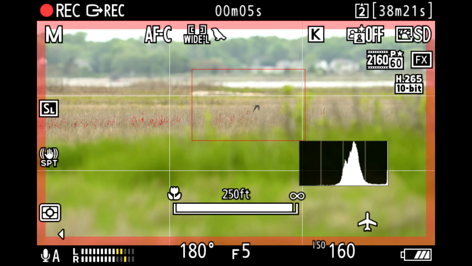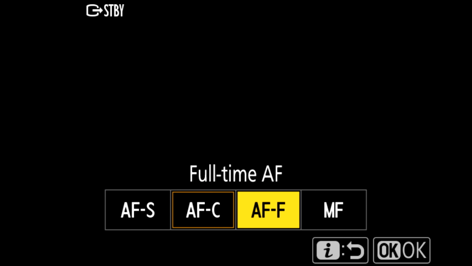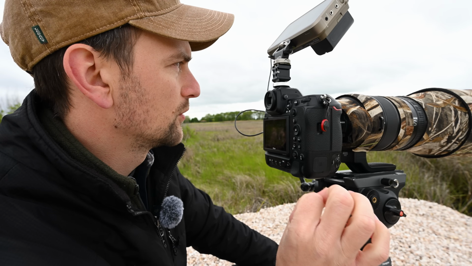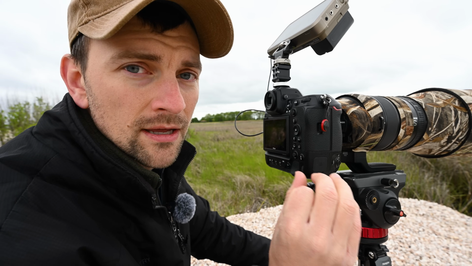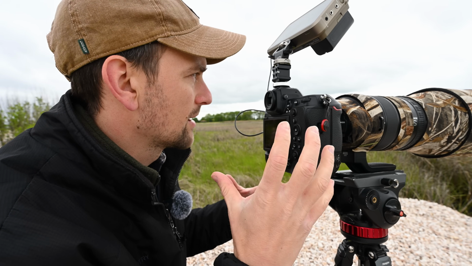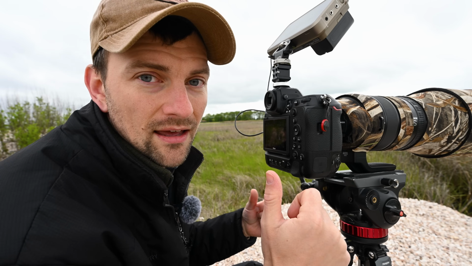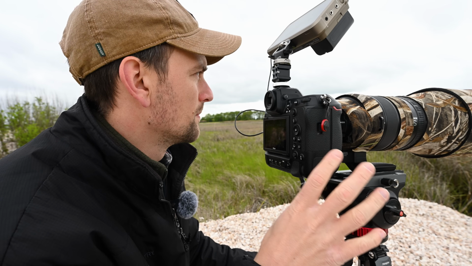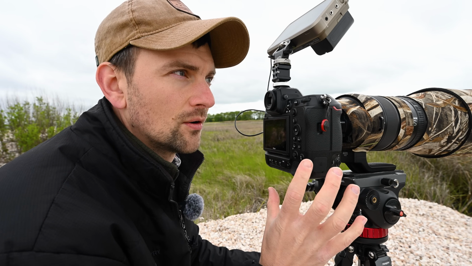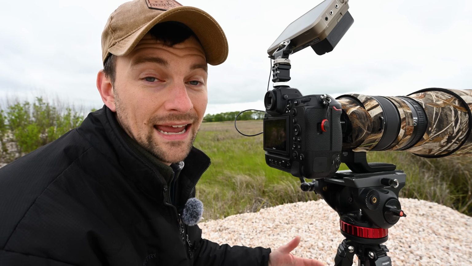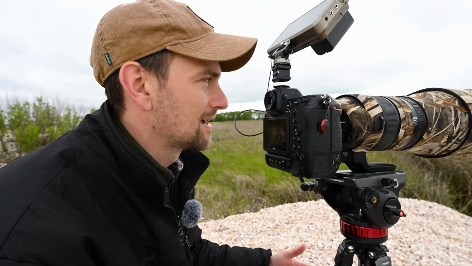Now there is AFF mode in a lot of cameras, which is full-time autofocus, which basically means that whatever your autofocus box is over in the viewfinder, your camera is going to constantly autofocus on that object. You're not going to have to press the AF on button. But I don't typically like that for video. I use it for my vlogging setup a lot because I can't press the autofocus on button all the time.